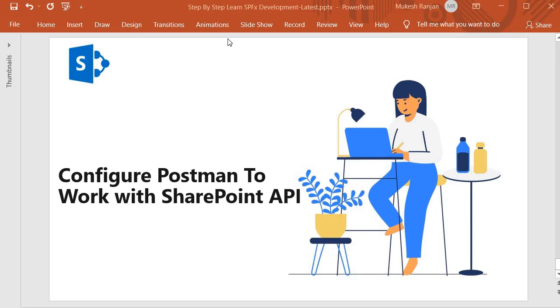Hello guys, welcome back. Now in this session, we are going to configure Postman to work with SharePoint API. To work with SharePoint API, we must follow some prerequisites that allow us to access the resources of SharePoint through REST API. So let's look into the steps to configure Postman.